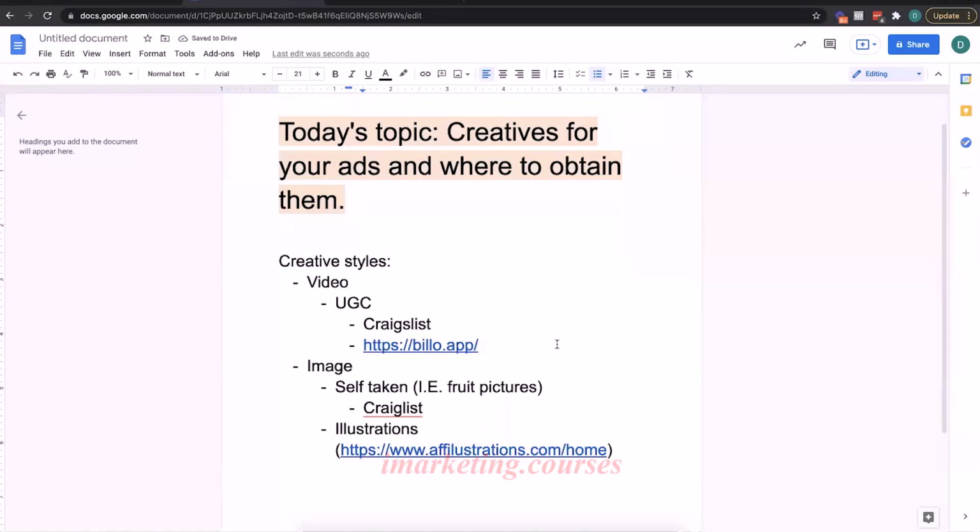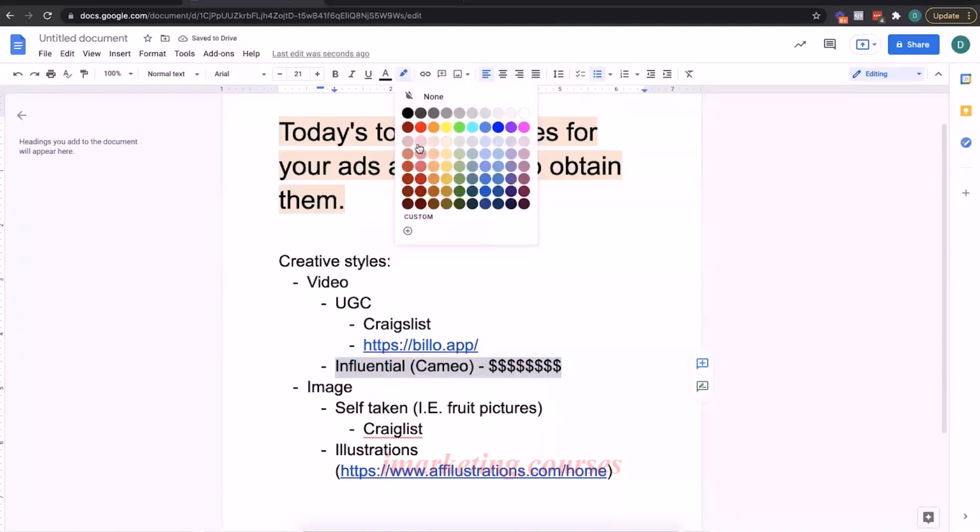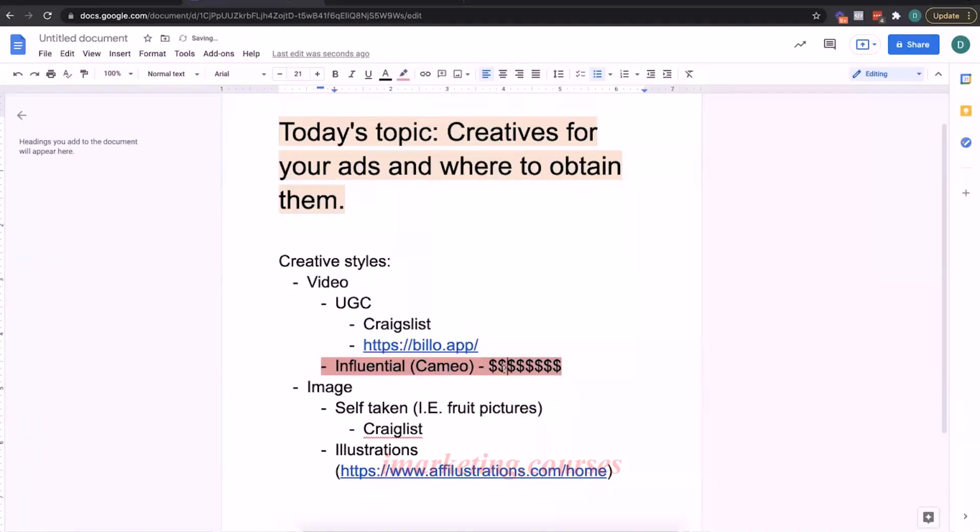And there's a creative style that's out there, kind of influential. And what I mean by that is like Cameo, right? There are affiliates out there who will use a site like Cameo and get an influencer or celebrity to endorse something, but you have to pay extra for it. So I'm going to just put $ next to this. And more than anything, I'm going to put this in red because this is higher level, really hard to execute and really expensive to test.